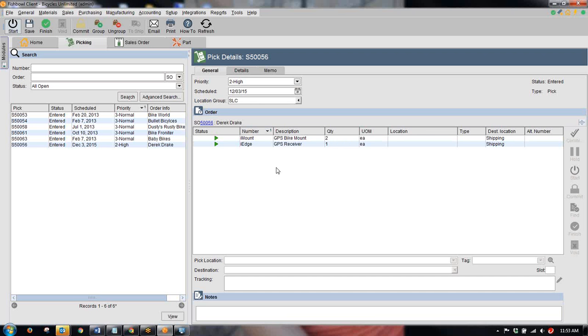Okay, so let's pick. We have 2 items here to pick. There's 2 different ways to fulfill this pick. We can use the finish button up top, which means all the quantities from the pick were completed. Or we can use the finish button on the right to specifically finish one line. Okay?